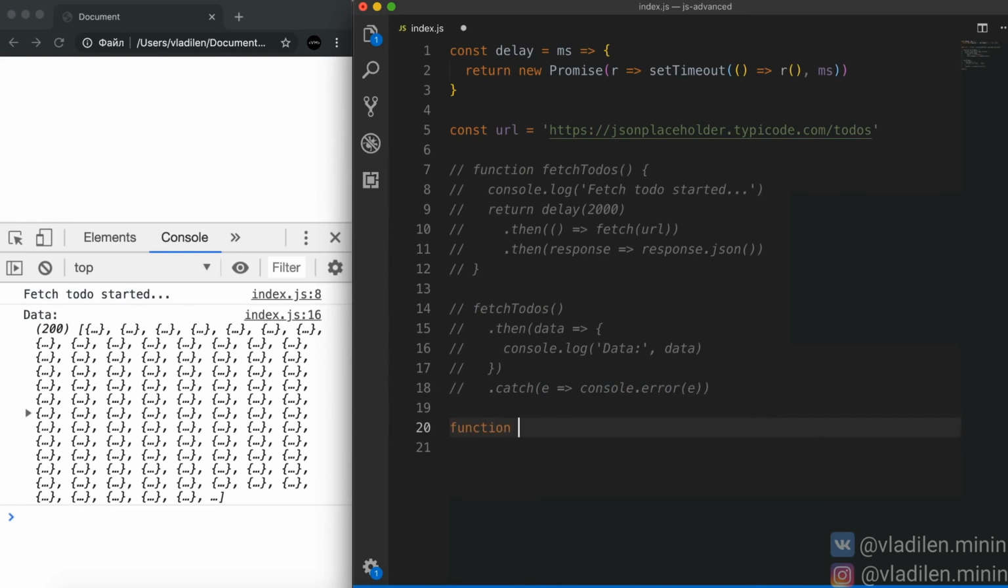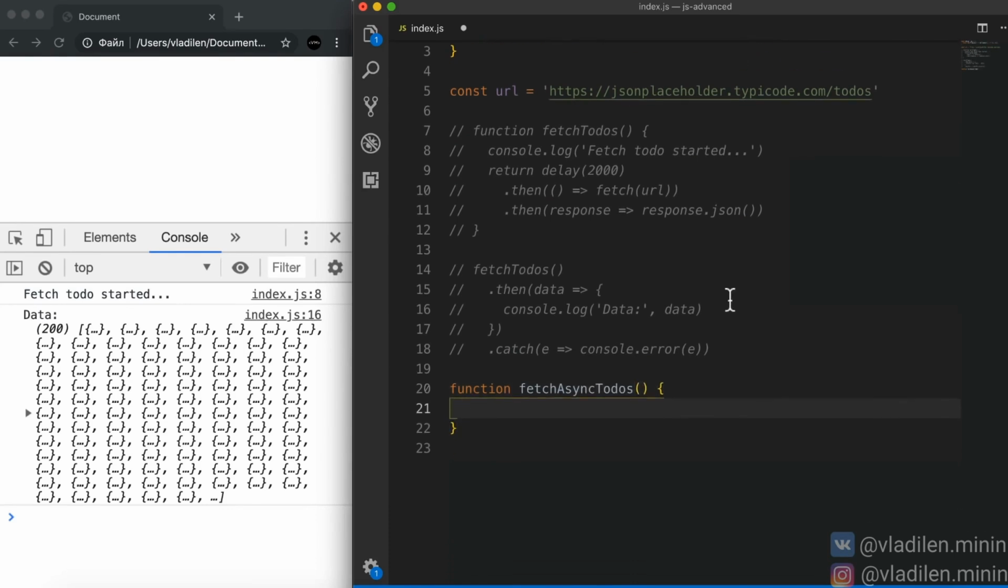So I am creating a new function. Let's say, for example, I call it fetchAsyncTodos, or something similar. And the first point we need to understand is that the functions which use the await operator inside must be asynchronous. That is, if we want to work with asynchronous code in the new format, we must make the function in which we perform some logic async. That is, write the async keyword here. I will explain how it works a bit later.